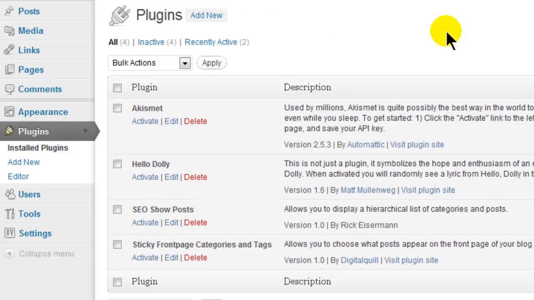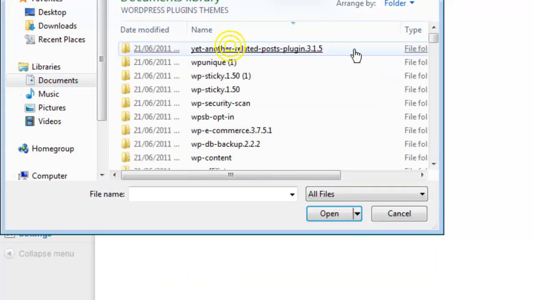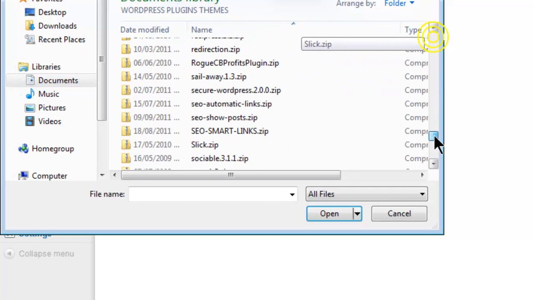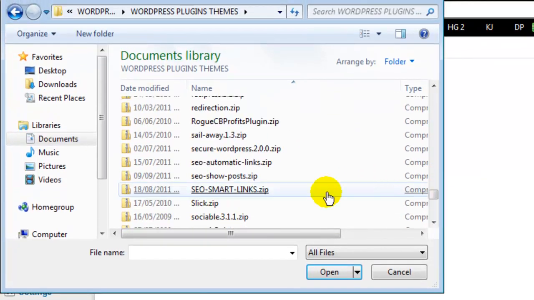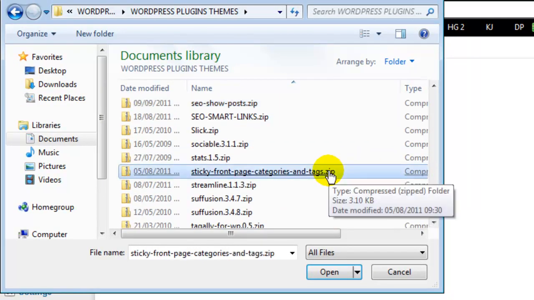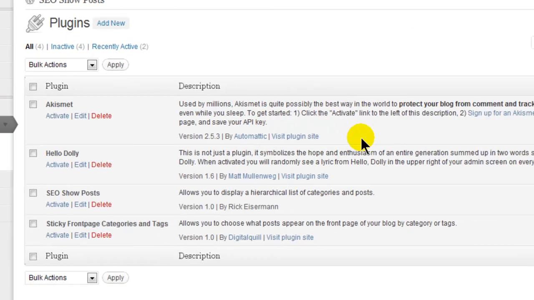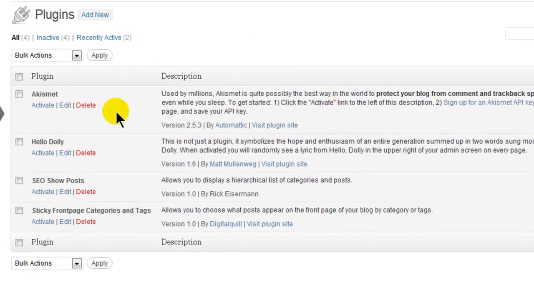So in order to install these new plugins, we would go to the plugins here just under Appearance on the left, and we would click on Add New, and we click on Upload, and we would go to the folder where we had those plugins. So for example here, I would just come down and upload SEO Show Posts there, and also I'd need to come back and upload Sticky Front Page Categories and Tags, and then once uploaded I would just activate them. As I've tested these plugins on this blog, I need to just come in now and activate them again.